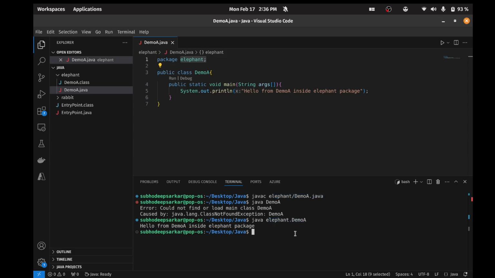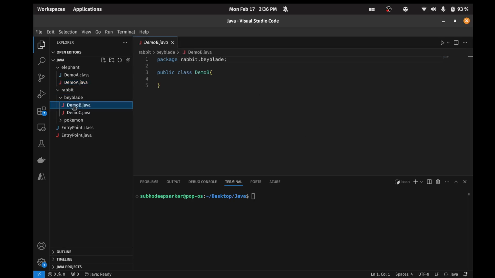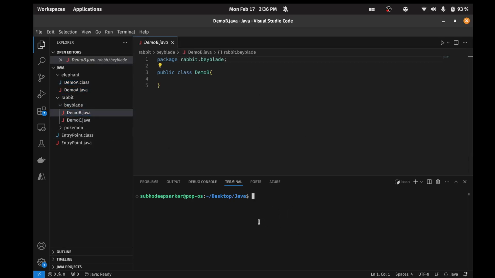Okay, let's compile the others so that you get an understanding of it. You can absolutely skip this part if you like, you don't need it, but I'm just saying this for a general overview. Let's compile demo B from here only. Don't go into the rabbit folder and then try to compile this. Just stay here and compile. How do I compile this? You can simply say javac rabbit/Beyblade/demoB.java. Compilation done.